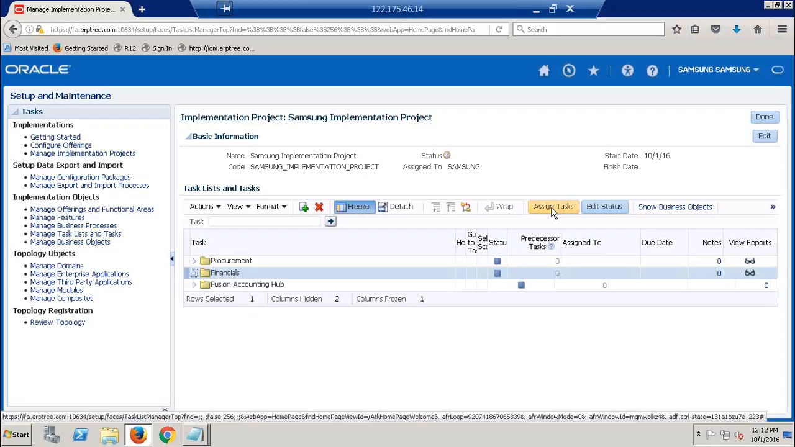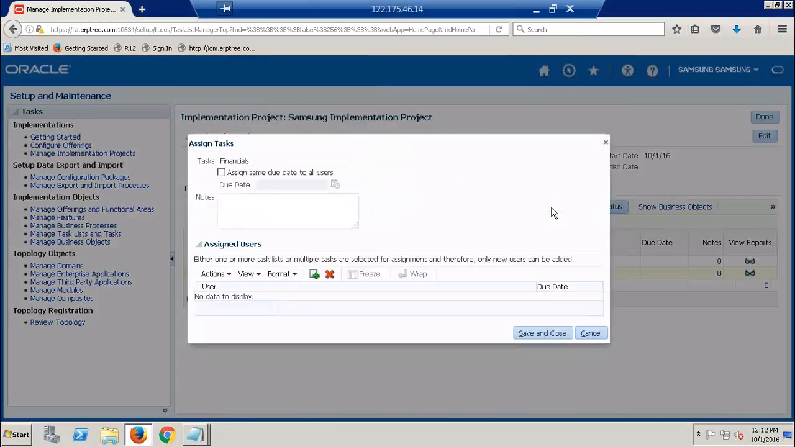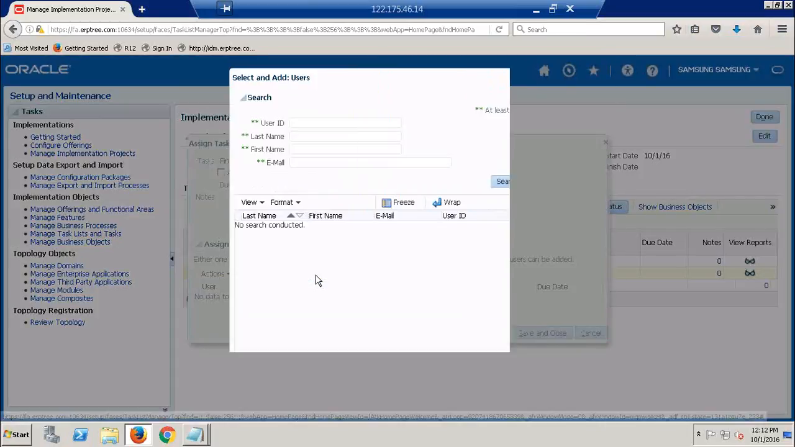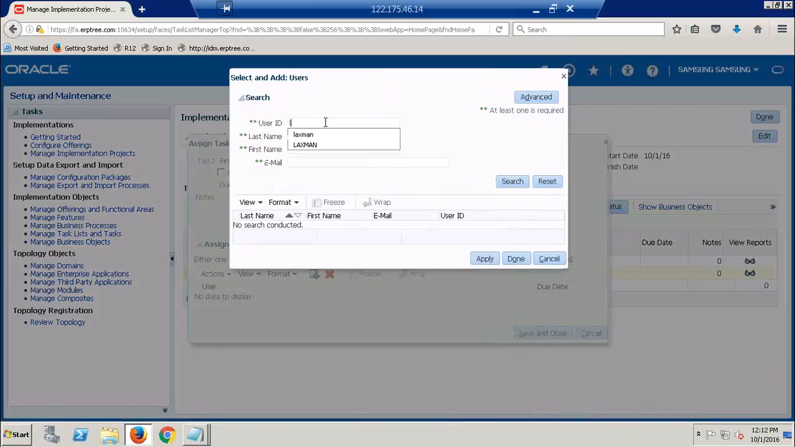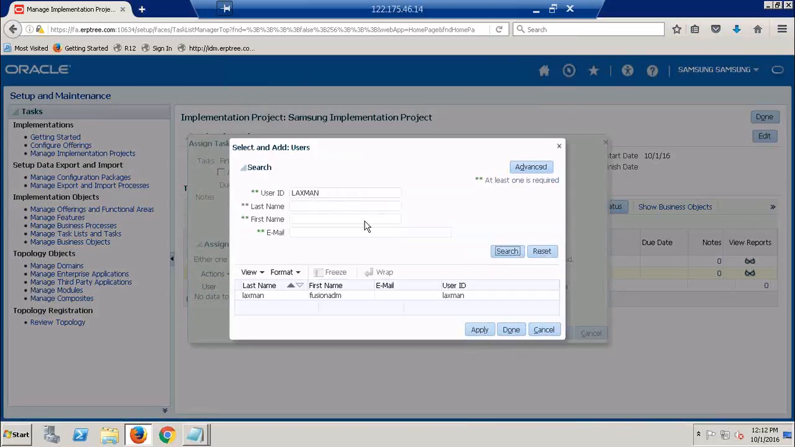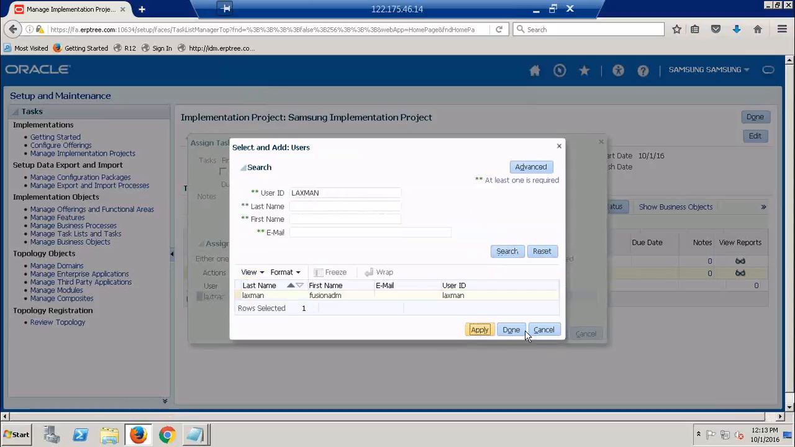It can be task or offering or options. The tab name is assign tasks only, because within that will have a task only. Just click on assign tasks. You want to assign to whom? Just click on add. Here you can give the username. I'm just giving my name. And select and say apply.